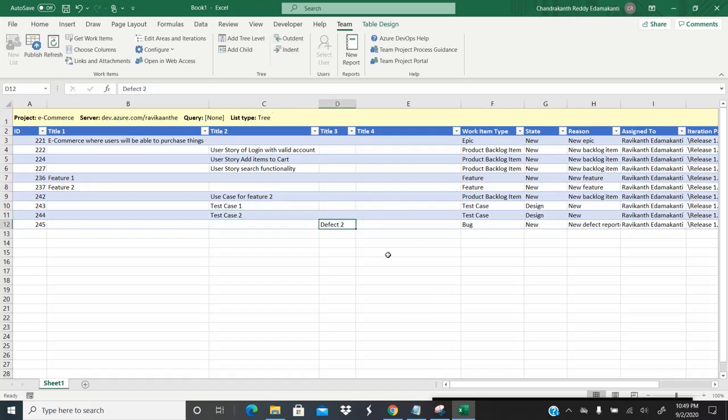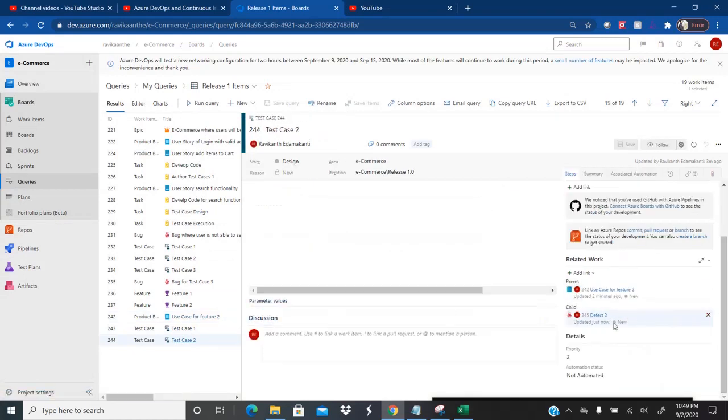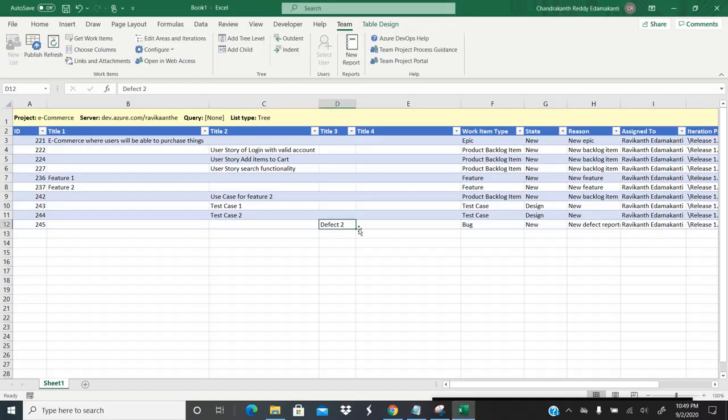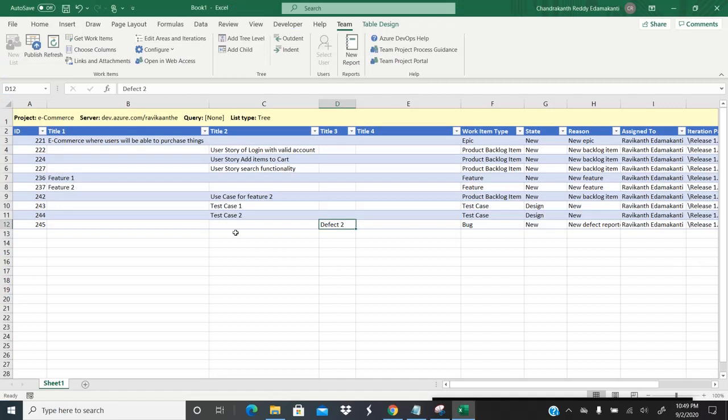In the same way, if you go to test case 2, I see that the defect is there. Now, I don't want to link this defect to this test case. For example, this is your defect 2, test case 2. This is your parent and this is your child. So I would like to remove that link. What you need to do? Click on defect 2, click on outdent, and now click on publish again.